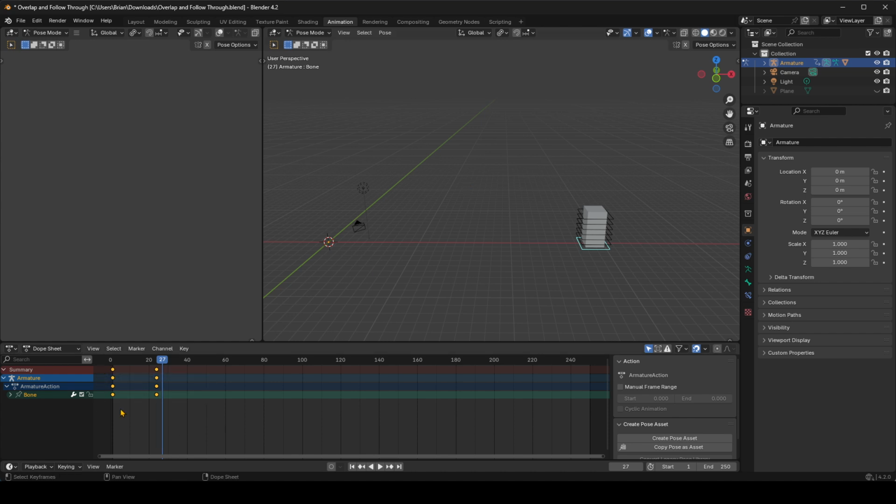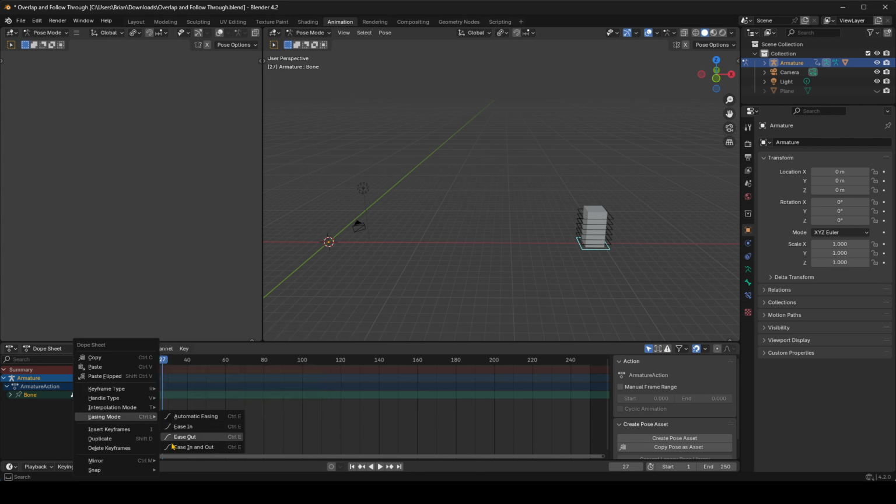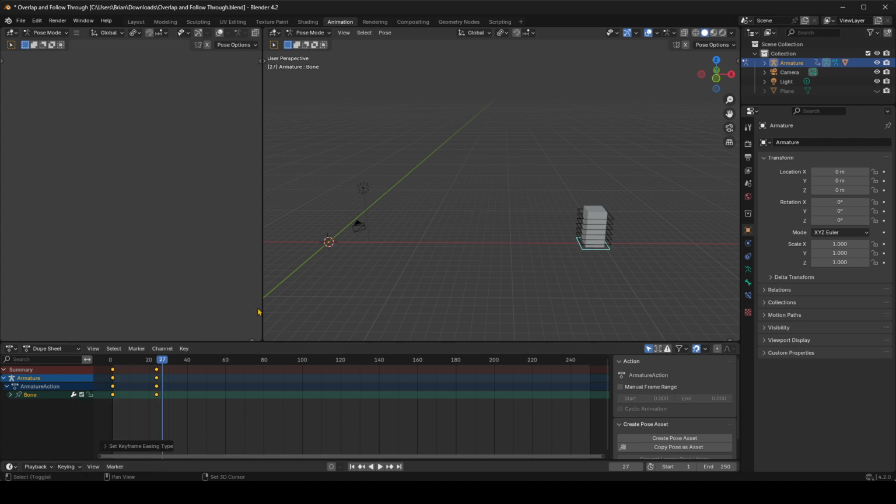So I'm going to make sure these keyframes are selected, right click, and then easing mode. We want to do ease out, because you see the sharp line at the beginning means it'll be faster, and then rounded means it'll be slow. So this is what it looks like by default. I want to do it a little more exaggerated.